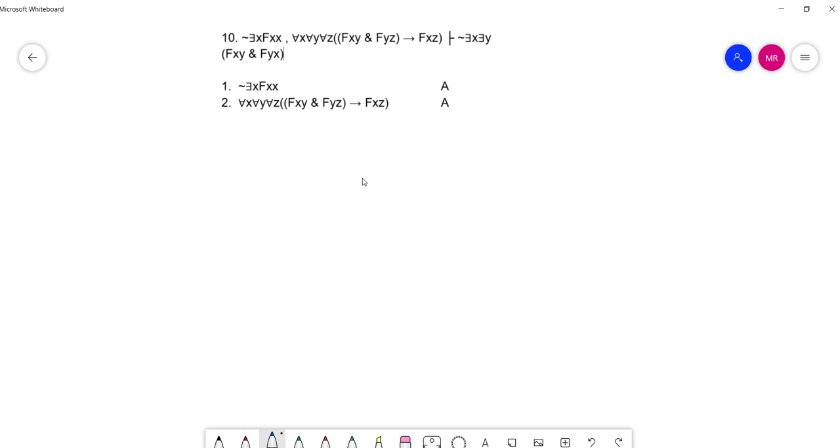All right, and number 10, the last one in this set. Given two assumptions. One tells us that it's not the case that there exists an X such that X fx. If you wanted to make this meaningful, you could say it's not the case that there exists an X such that X is funnier than X. So nothing is funnier than itself. And the other assumption is that for all x, y, and z, if x is funnier than y and y is funnier than z, then x is funnier than z.